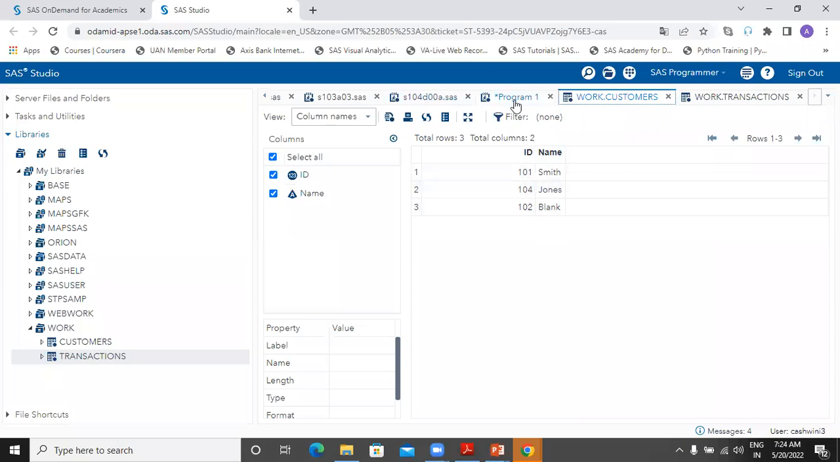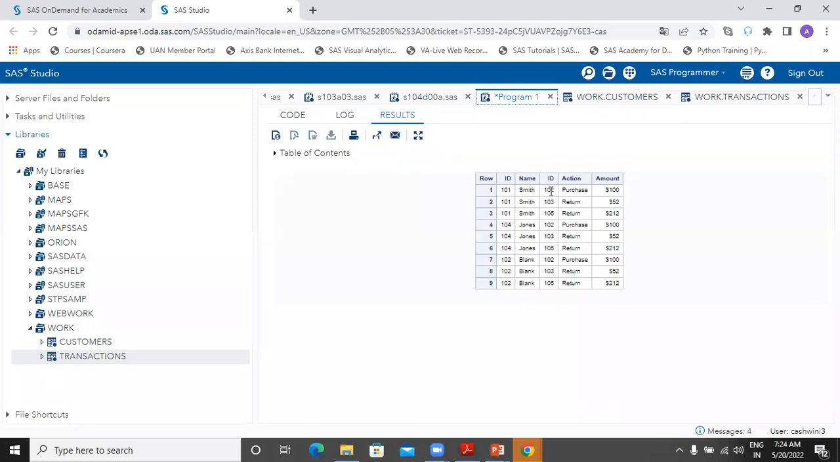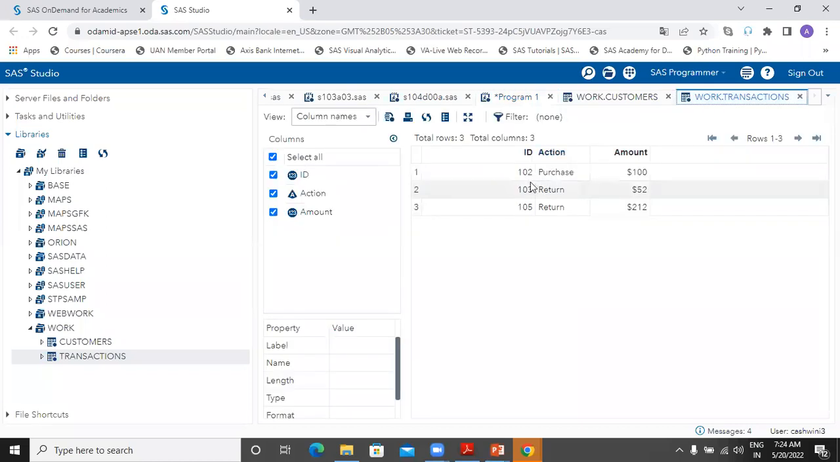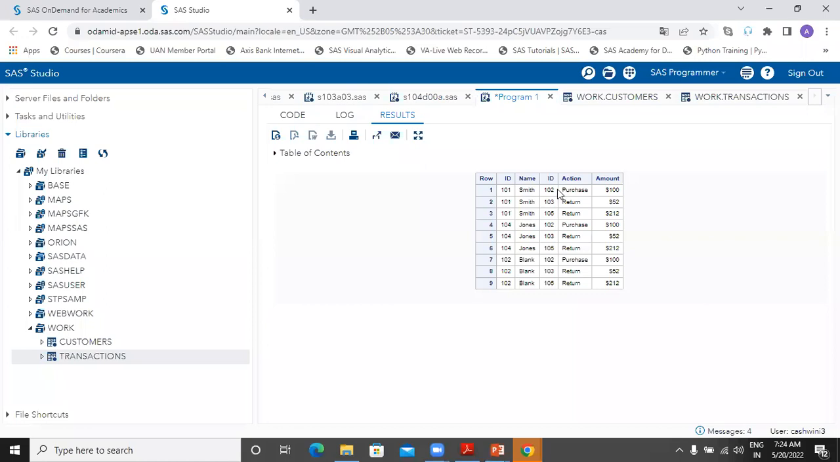Then we have ID. If you see transactions 102, 103, 105, and you see the result 102, 103, 105, again 3 rows from the second table, 3 rows from the second table. So what has happened? Are these all possible combinations?